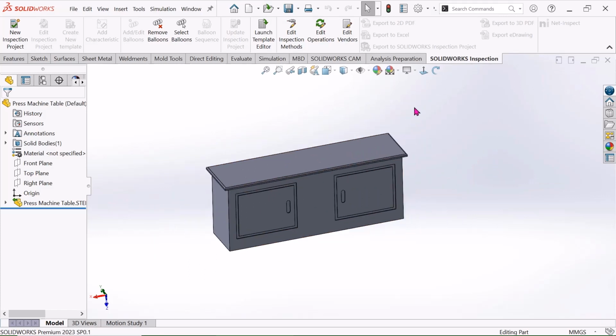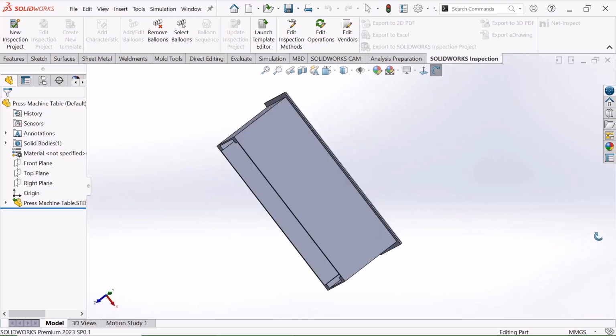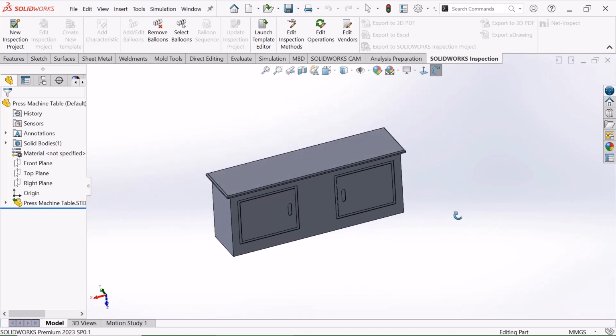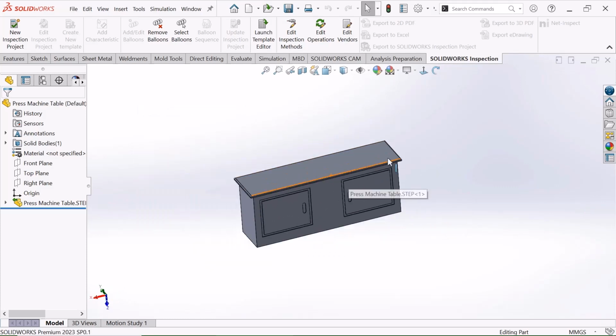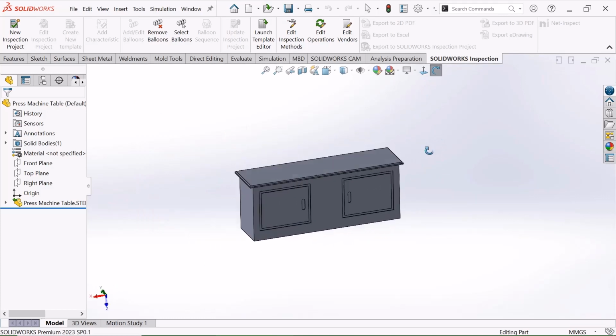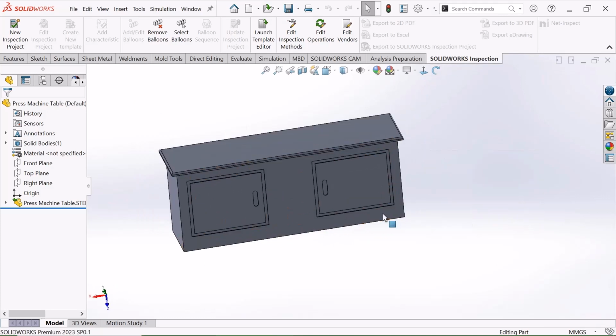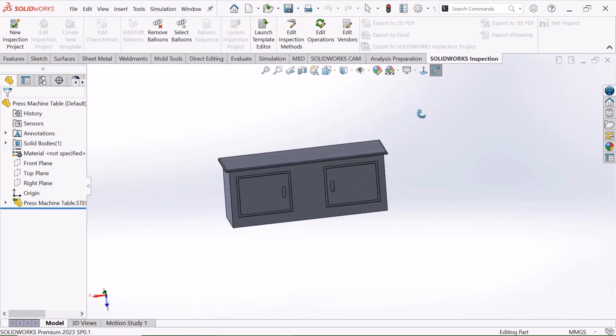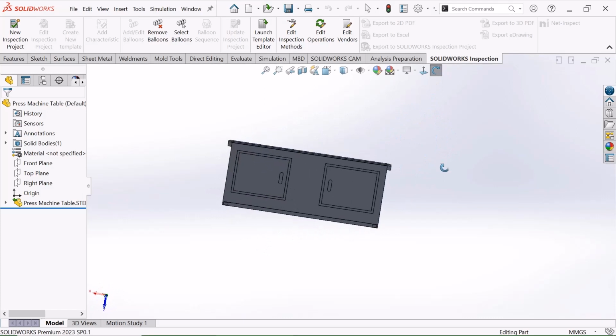Okay, our file is already converted as a STEP file. If you want to send it to another person or another CAD software, you can send it. It will show in any kind of CAD software. Okay, now I will show how to edit this file.